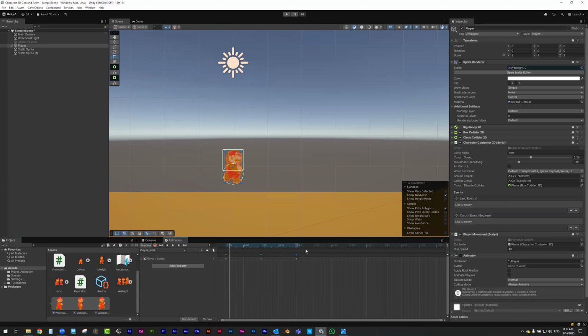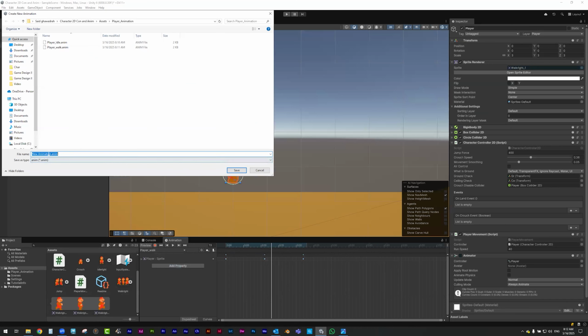Now it is prepared. I can select the frames from here. I can increase the distance between them to make it slower, or I can make it faster. If we need, we can change it in the future. For now, it's okay. Here on the walk, I need to add a new clip.